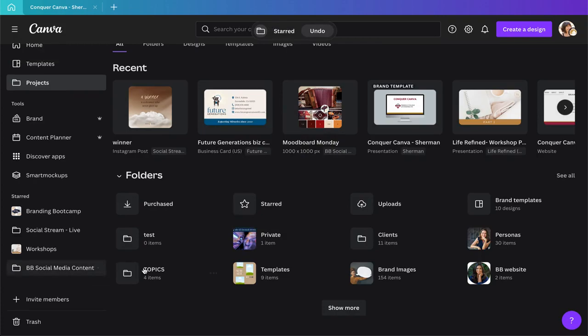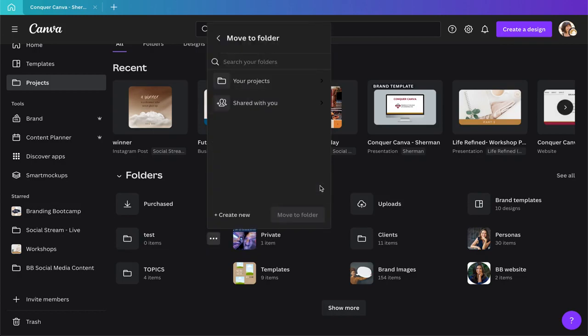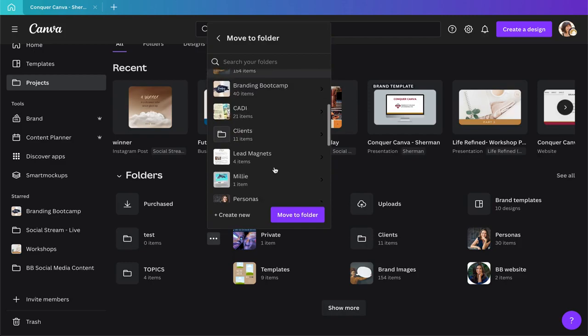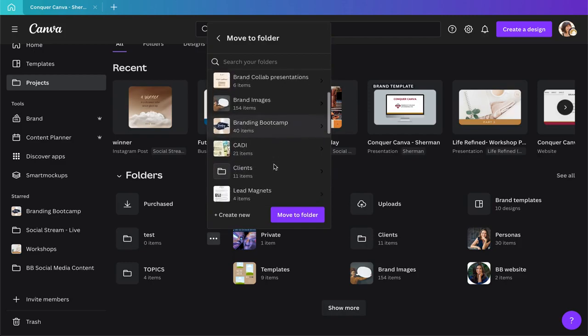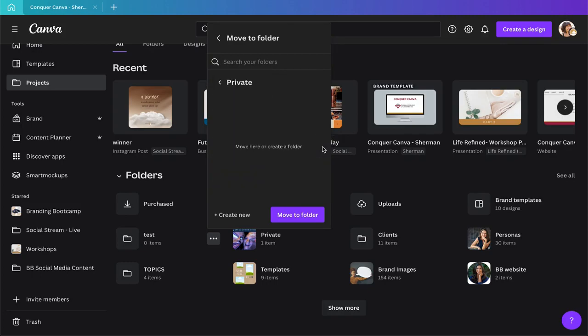Okay. Another option you have in here is you can move this folder around. So if you don't want it at this main level, you can move it into a different folder. For example, you can move it into the shared section, or you can keep it with your projects, and from here all the other folders will show up. So let's say I want to move this into my private folder here. I just click on this, and then I can move it here, or I can create a new folder in this private folder that I have.